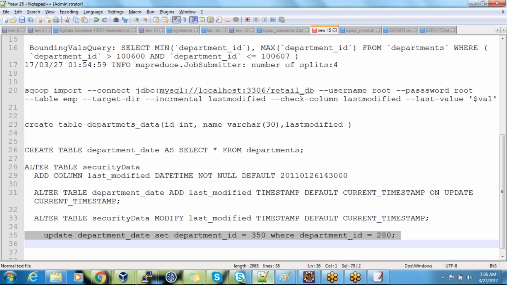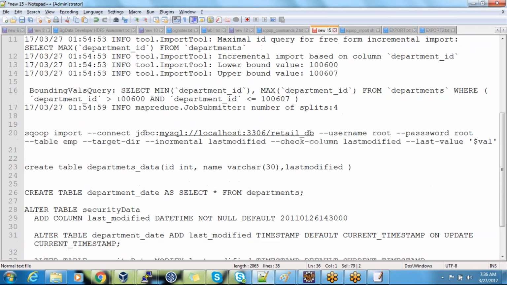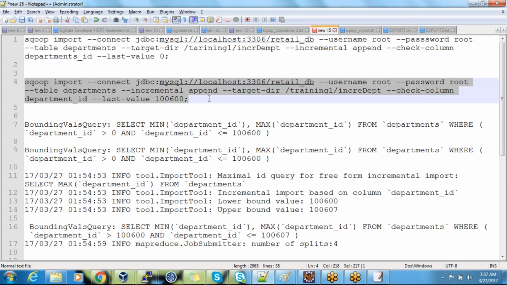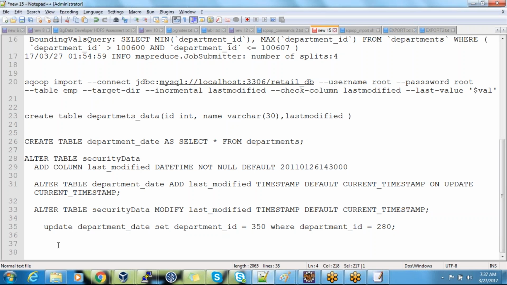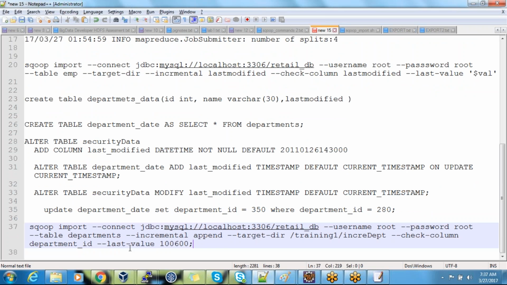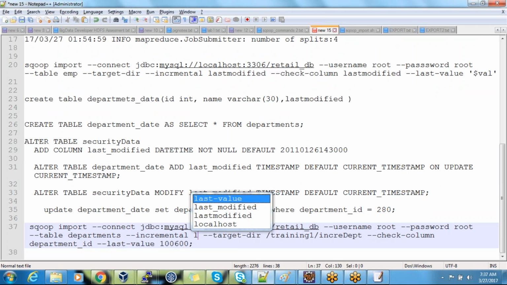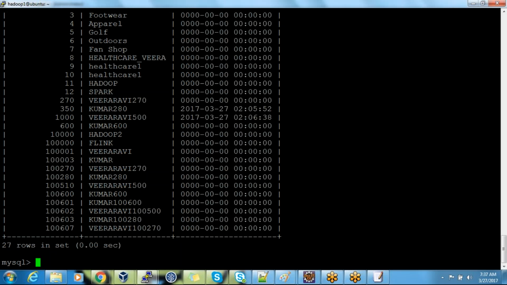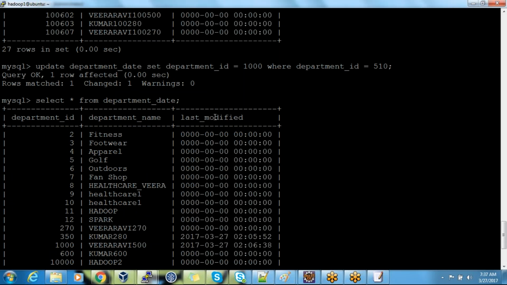Now, the query, what do you need to do? What I'm trying to show here is that you have to write an update query. The same query won't change, only the parameters are changed. You need to write a query here: username root, password, departments, and incremental append. Here you need to say last modified, and the target directory is the same, the columns are the same, and the check column is different. Because the check column was a primary key before, but actually the check column is last modified.